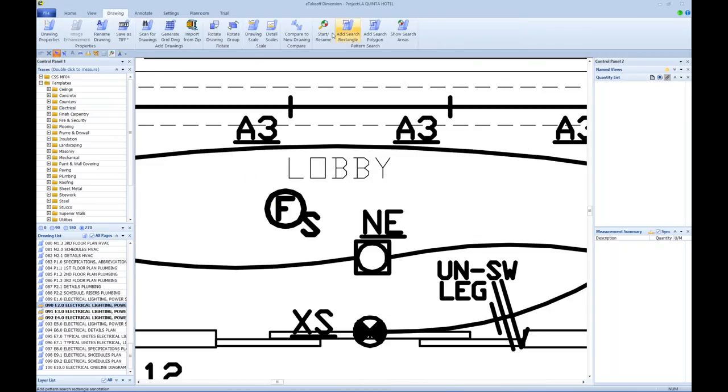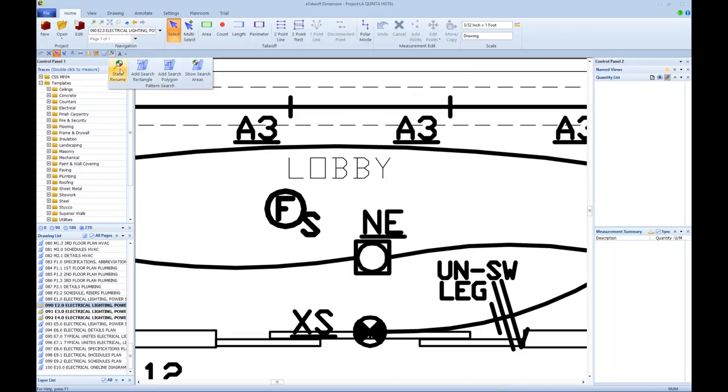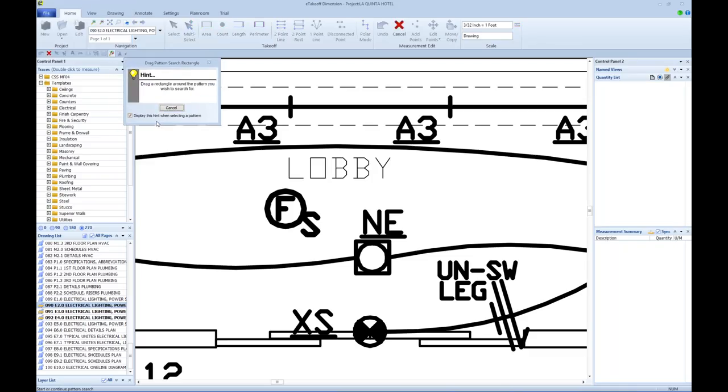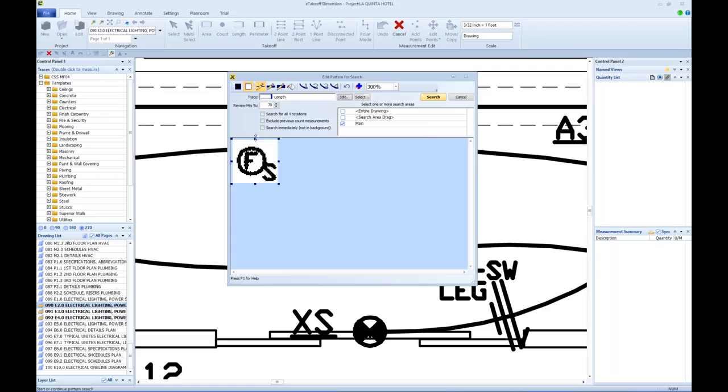Of course, the main pattern search is on the drawing tab. I moved it here to my quick access toolbar, but I'm going to click here. I'm going to start a search. I get a hint window that tells me what to do. We always do that with most functions. Once you've learned the program, you can just not display that hint. And it says drag a rectangle around the pattern. So I'm just going to drag a box around this pattern. It's going to show up like this. I'm going to narrow it down a little bit. I'm going to tell it what percentage I want to search for.